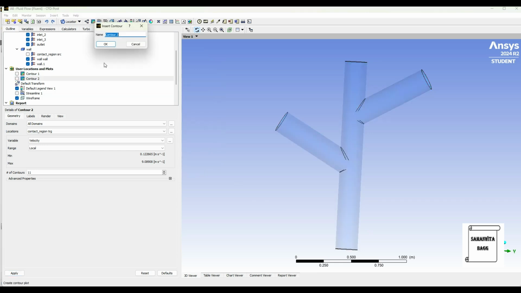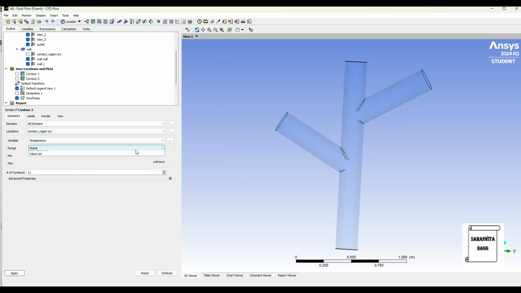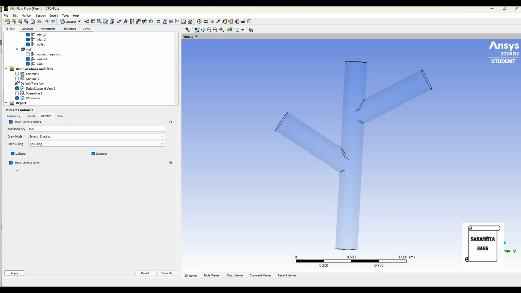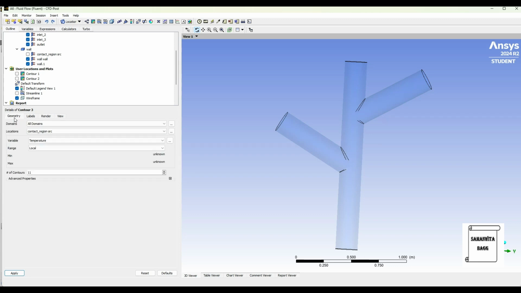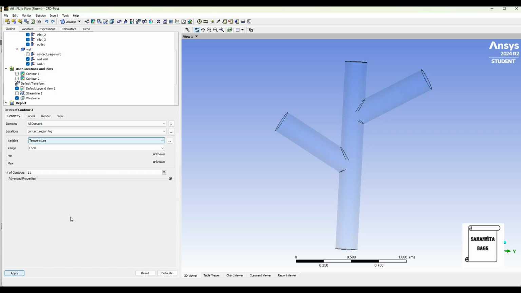I want to see the contour 3, which is of temperature. So I'll select variable temperature. Range is local. Number of points you can leave it to 11. Go to render, show contour lines, and the location is left, that is contact region TRG. Apply.